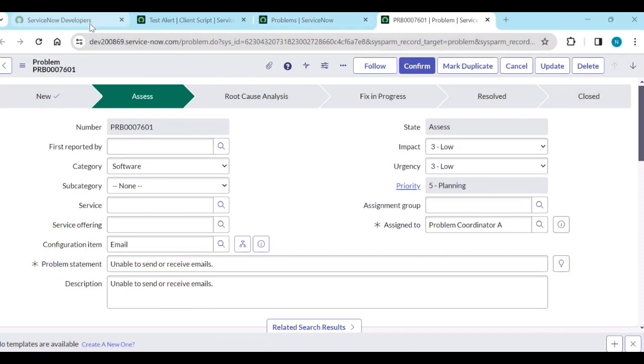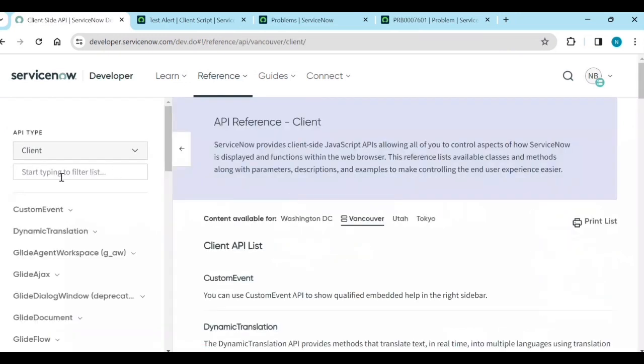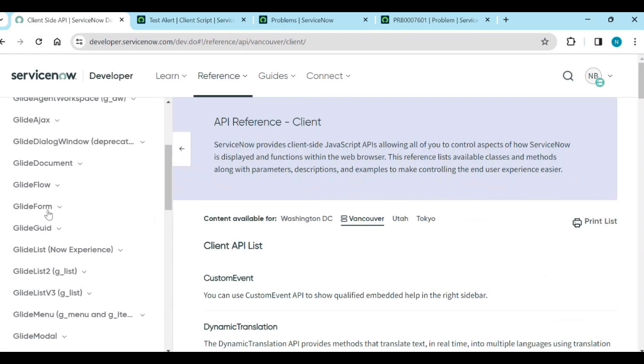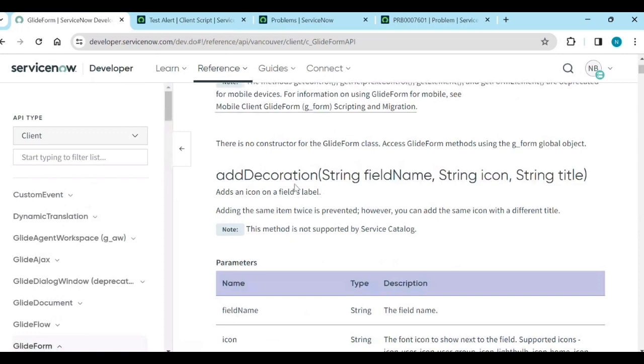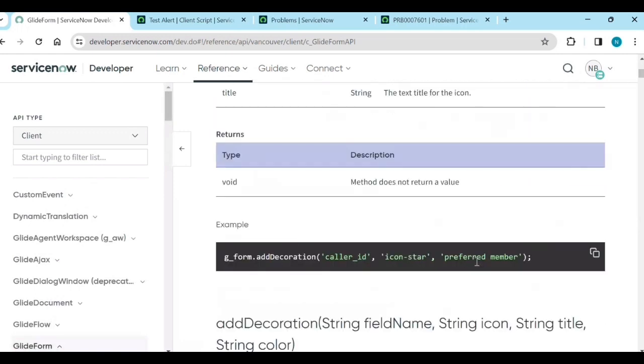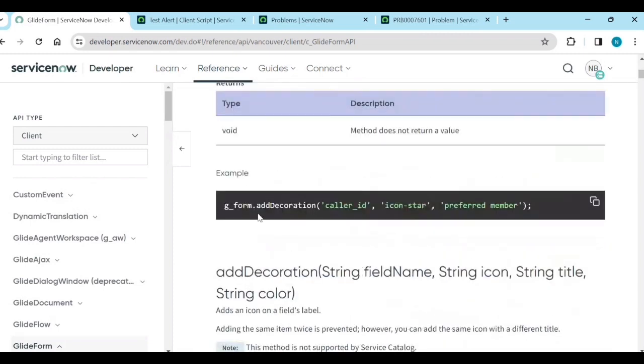Now go to the developers page. In the reference, in the UI APIs, you have client script. In the client scripts, you have all these methods, and see GlideForm, you have all these methods, add decoration, with examples. So how you practice is like this: an example is there, right? You should not learn the methods by heart. You should know what each method does. That's it, because if a requirement comes, then you need to write that method.